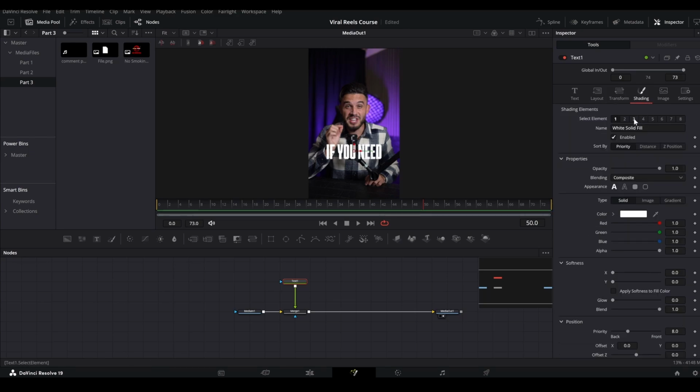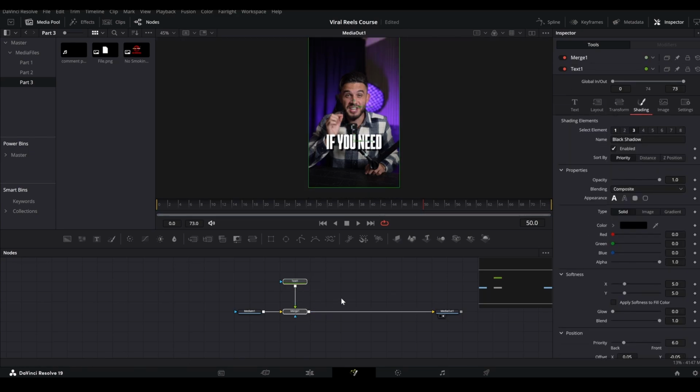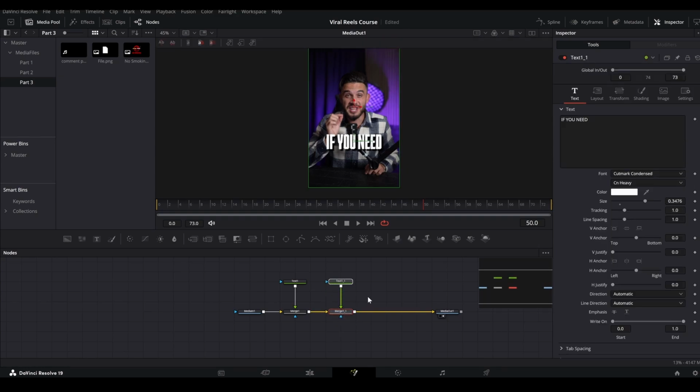Now you can go to the shading tab and enable the black shadow and select element number 3. And now let's copy and paste it here like so and bring this one down, and let's change the text to "help" and scale it up like so. And we need to scale it up even more, maybe somewhere around here, and bring it down like this.